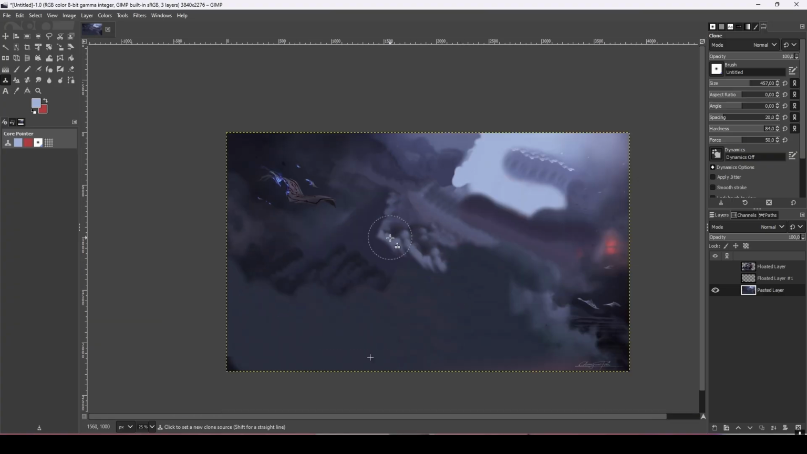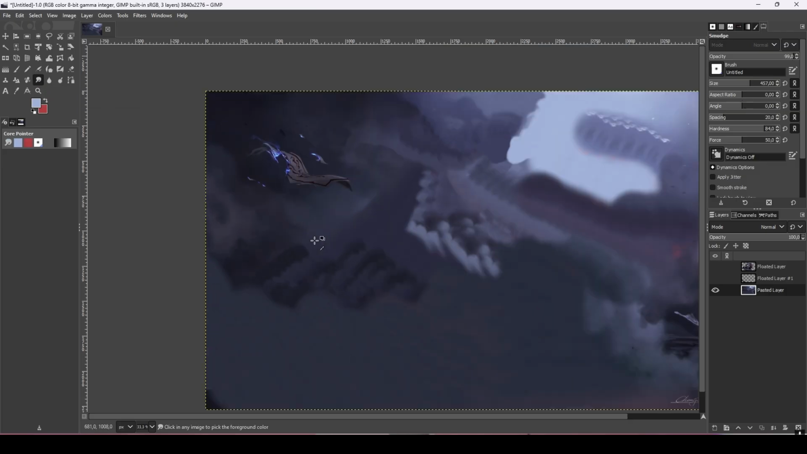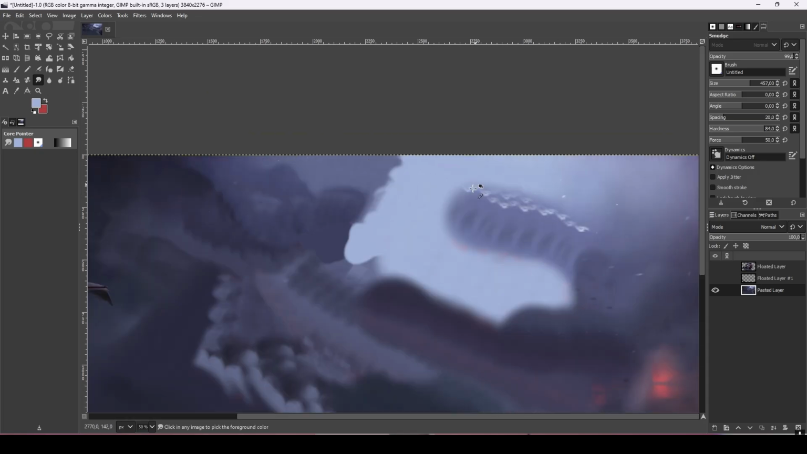Alright, this is looking pretty decent right now. You can now use, if you want to, the smudge tool over here. And just drag around the image a bit so the harsh lines sort of disappear and it blends all a bit better together. So it looks a bit more natural overall.